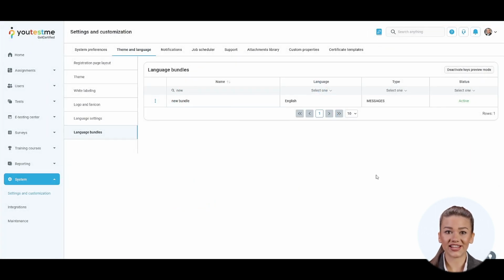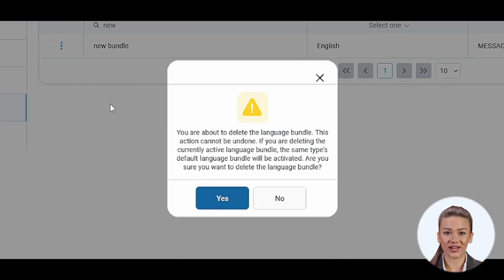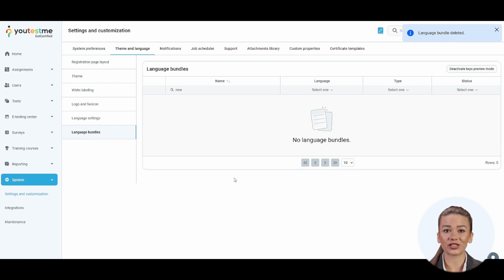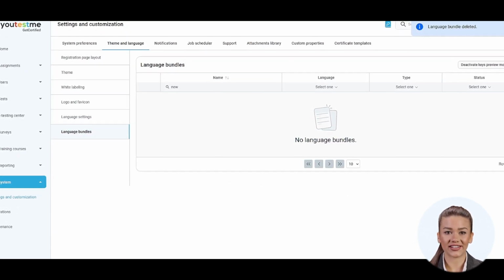If you want to delete a custom language bundle, click the trash can icon and click the Yes button in the pop-up window. After deleting an active custom language bundle, the default bundle will be activated automatically.